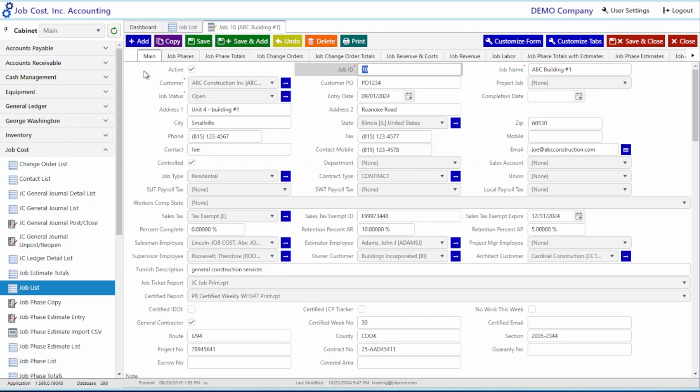Notice the multicolored buttons along the top. Blue Add is to create a new job. Purple Copy is to copy an existing job's information to a new job. Green Save is to save the information just entered. Green Save and Add is to save the new information just entered, close the current job tab, and open a new job tab. Yellow Undo lets you undo any recently entered information or changes prior to saving.